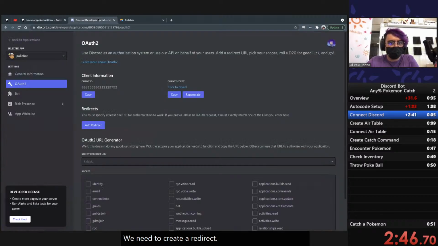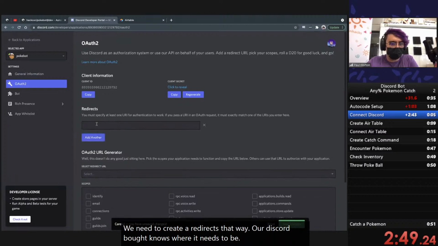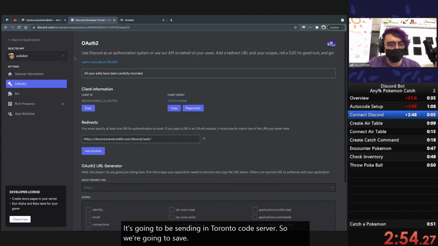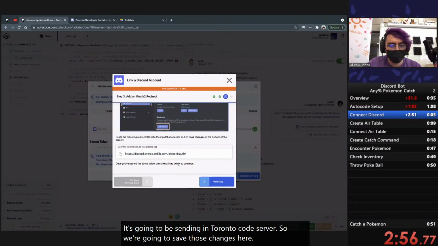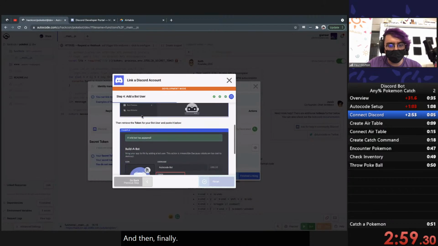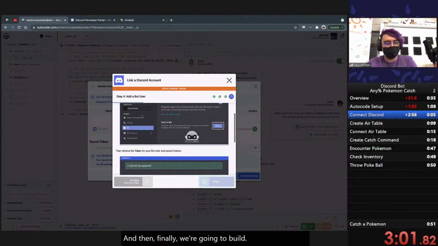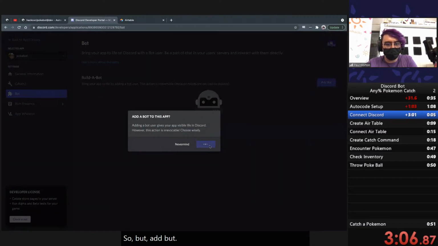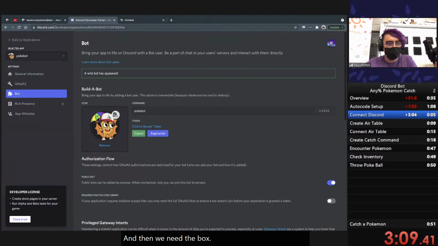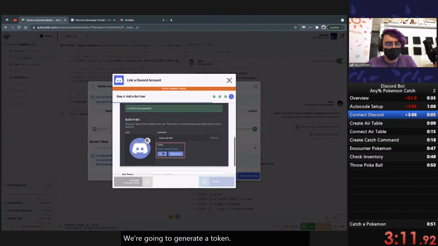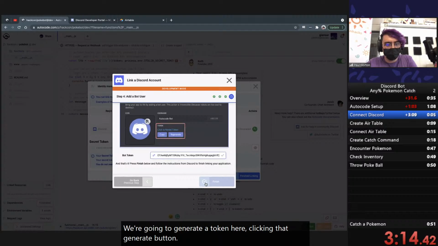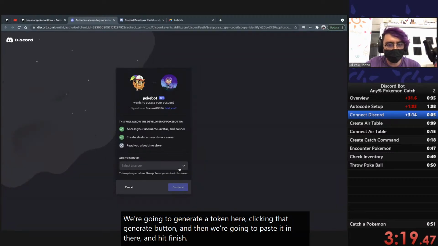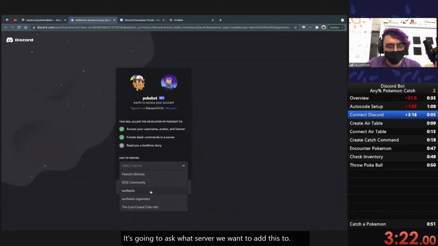We need to create a redirect, so that way our Discord bot knows where it needs to be sending things. It's going to be sending it to our Autocode server. So we're going to save those changes here. And then finally, we're going to build the bot. So bot, add bot. Yep. And then we need the bot token. We're going to generate a token here, clicking that generate button. And then we're going to paste it in there and hit finish. It's going to ask what server we want to add this to.